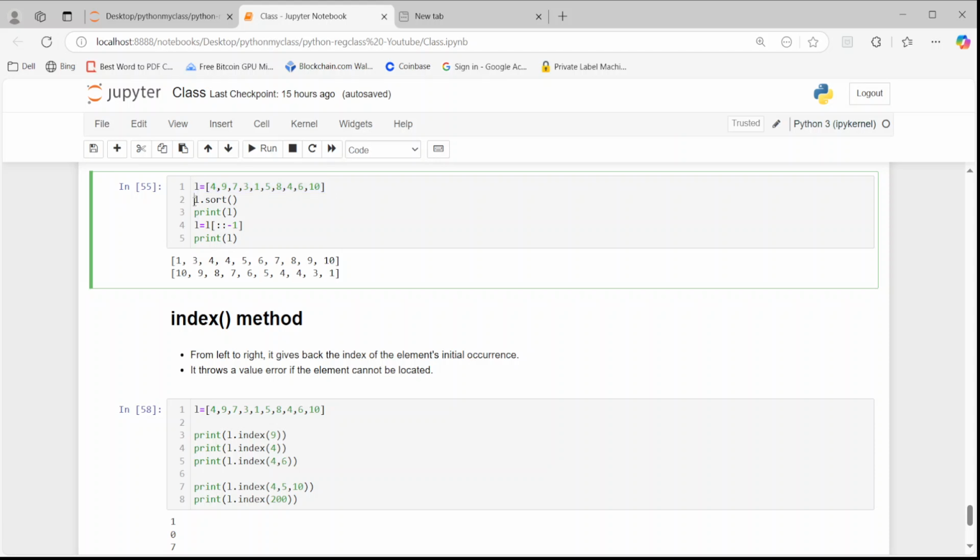So if you do this L dot sort, then what will happen? The list will be sorted in the ascending order: 1, 3, 4, 4, 5, 6, 7, 8, 9, 10. And you get this list once you print L. Now if you do L equals L[::-1].